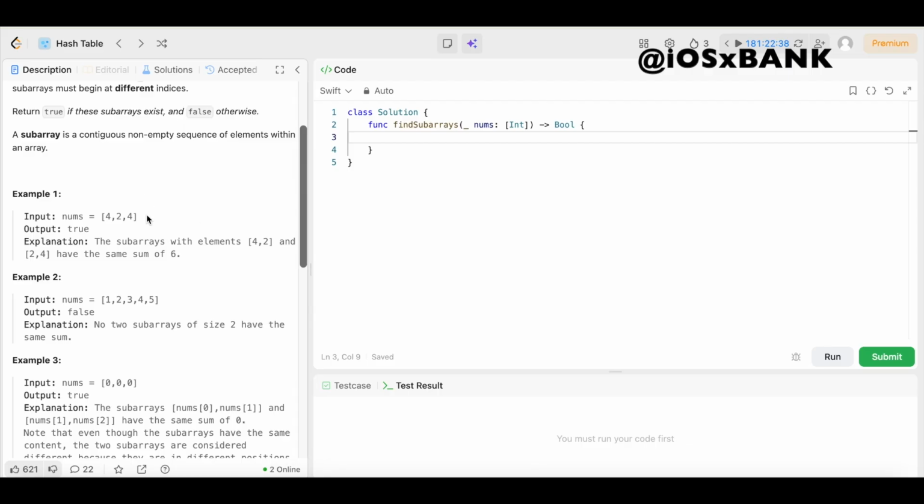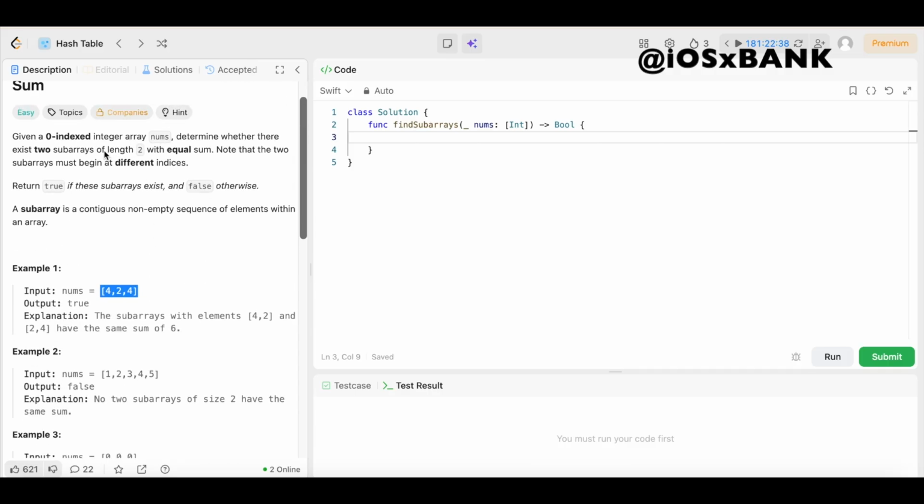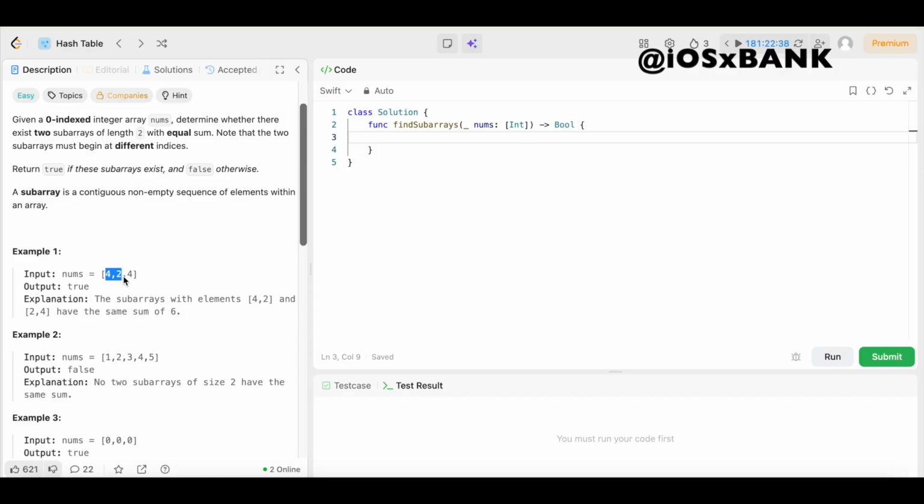Just to break this down one step further, we are looking for two subarrays in this array that have the same sum when we add them together. Those subarrays need to be of length 2. So in this case, we can create this subarray, 4 and 2. As you can see, this has a length of 2. Those are two numbers. That's why it's called a length of 2. And then this one right here, 2 and 4, also has a length of 2. When we add 4 plus 2, that equals 6. When we add 2 plus 4, that equals 6.